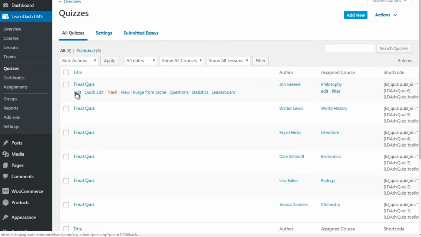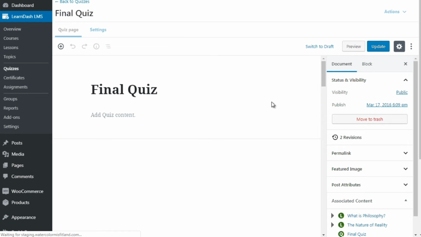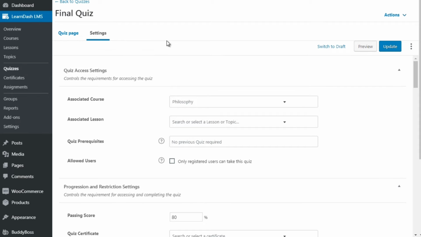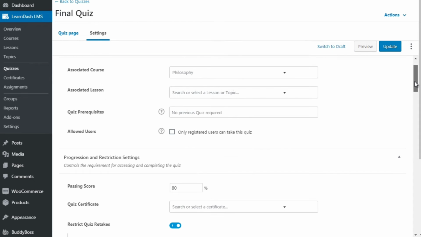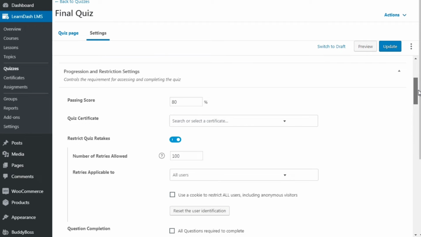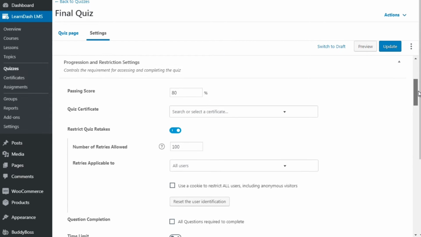Now let's just click on edit here for the sake of showing you a populated quiz. And we can see the quiz page. It says final quiz like that. So that's just the basics. And then we click on settings. This allows you to add it to an associated course, associated lesson. You can have quiz prerequisites. And you can have a passing score.